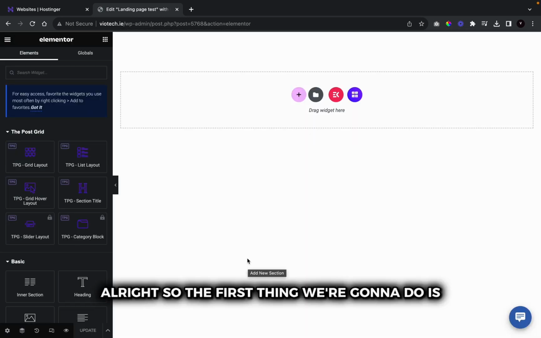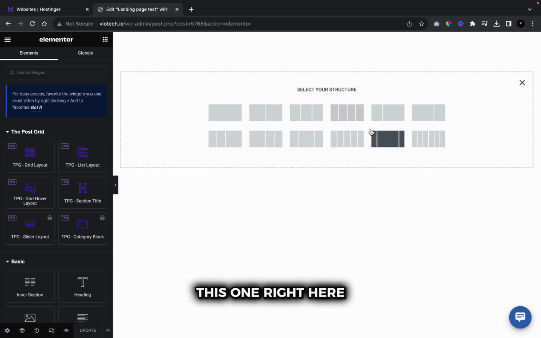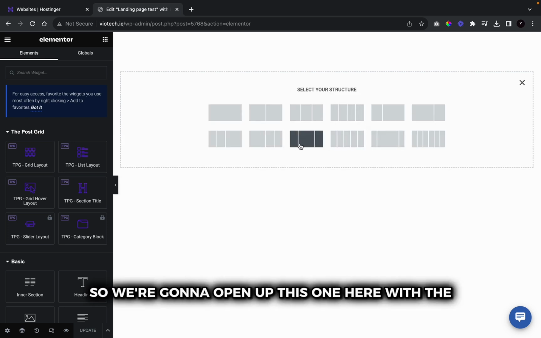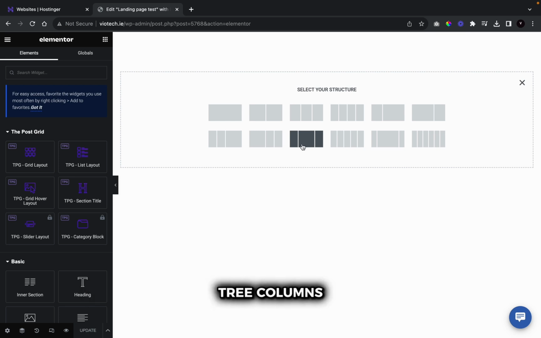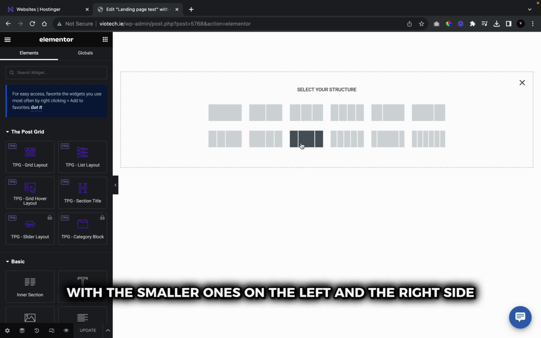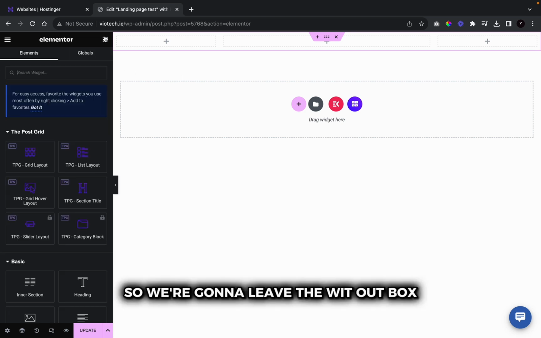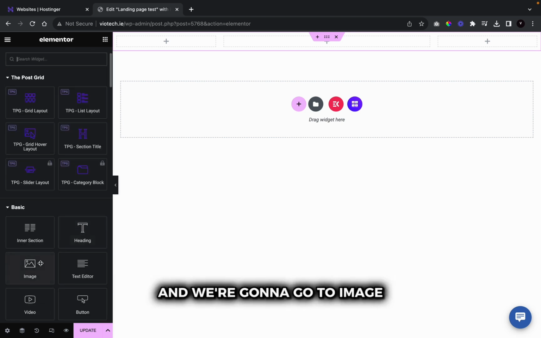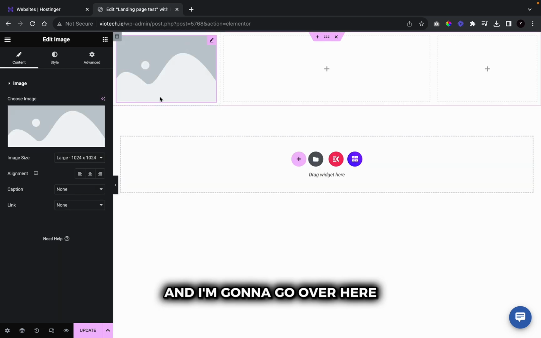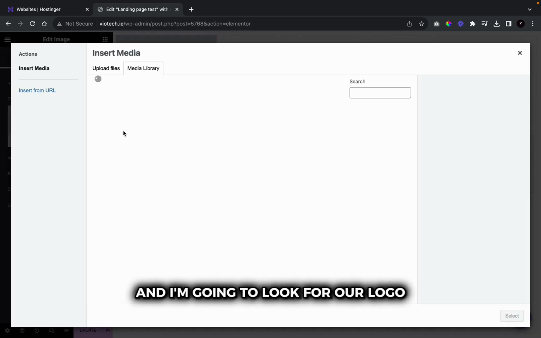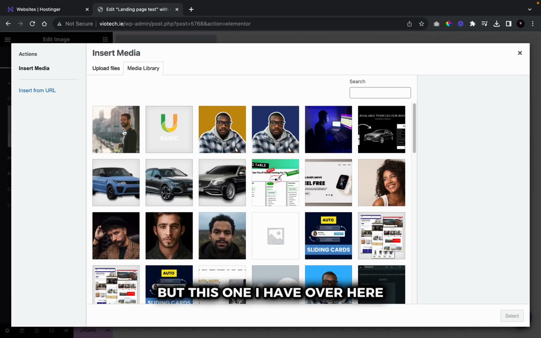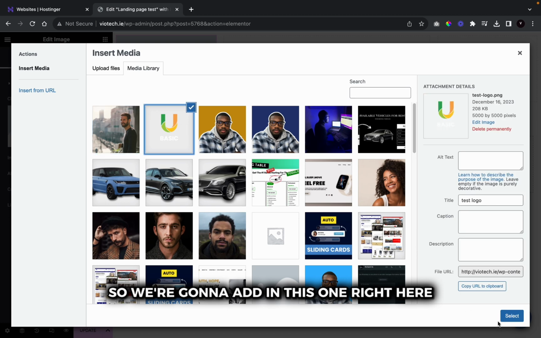All right, so the first thing we're going to do is open up this section right here, the one with 3 columns, with the smaller ones on the left and the right side. We're going to leave the width at boxed, then go back here to add element, go to image, and look for our logo. This is just an example logo, but this is the one I have over here. So we're going to add in this one right here.